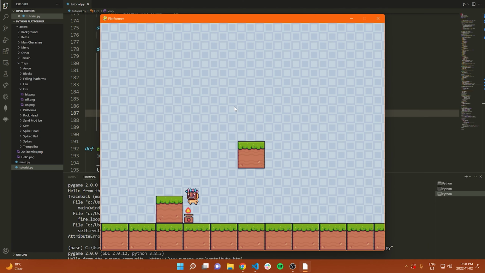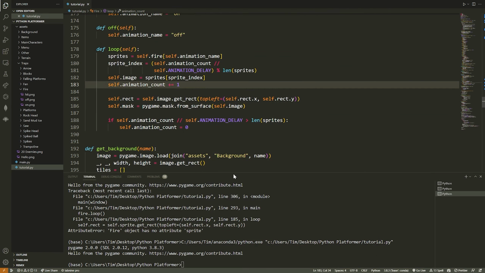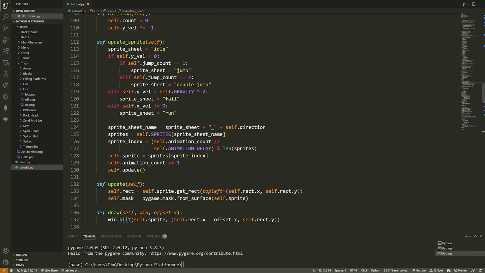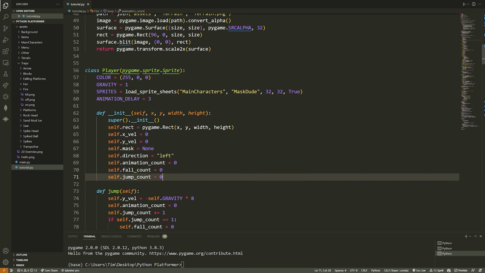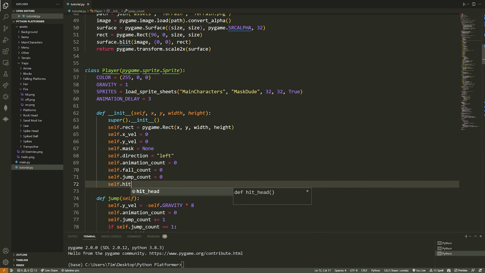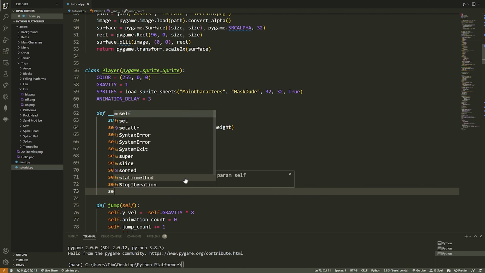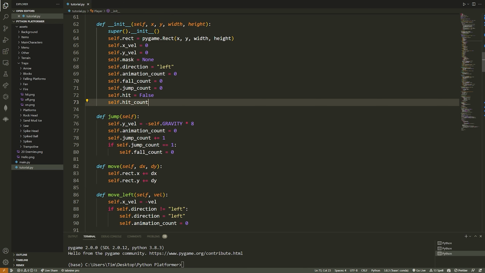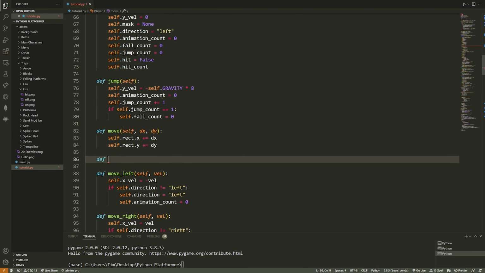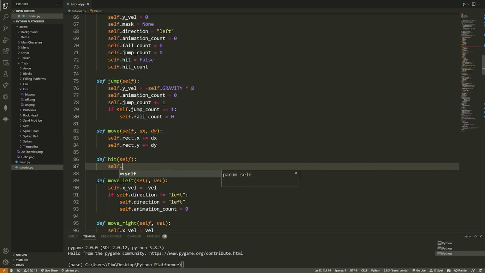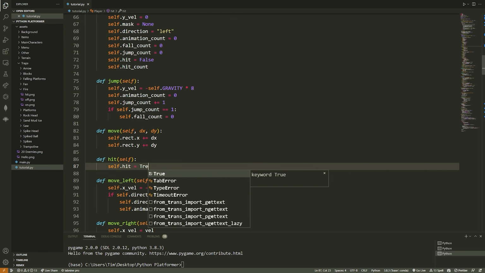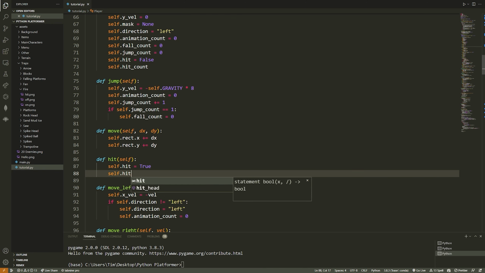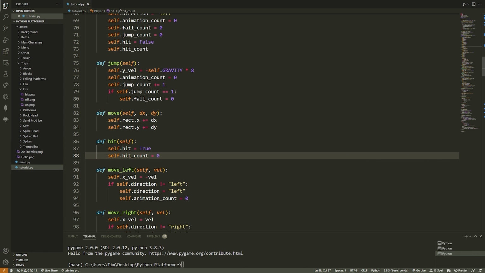So now the last thing we need is to just make it so we go into that kind of hit state when we do hit the fire. That's actually pretty easy to do. We just need to add a kind of state to our player to know if we're hit or not. So we're going to say self.hit is equal to false. We also want a hit count because we're going to only be flashing for a certain amount of time. Then we're going to have a method here, define hit self. Self.hit equals true, and self.hit count is equal to 0.